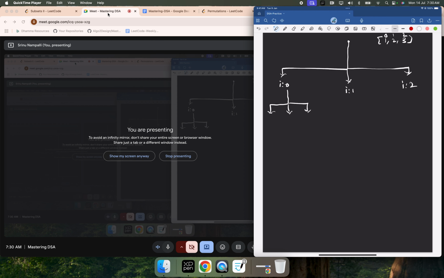So again, you start with the same index: index 0, index 1, and index 2. So what we are doing is starting from the first index. Initially, we will initiate a backtrack call with index 0 and an empty list or set. It will go to index 0 and add the value at index 0. We have value 1.